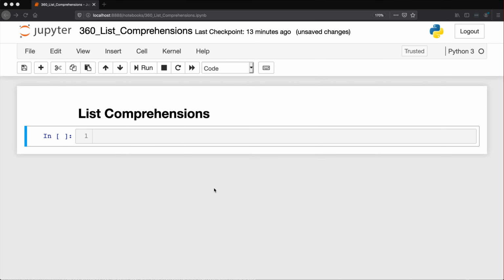Let's take a look at list comprehensions. List comprehensions is a fairly unique thing to Python. It might exist in other languages, but it is not super popular in other languages. In Python, we use these quite a bit. Now they look a little bit weird, but behind the scenes, a list comprehension is really just a for loop wrapped up into one line of code.